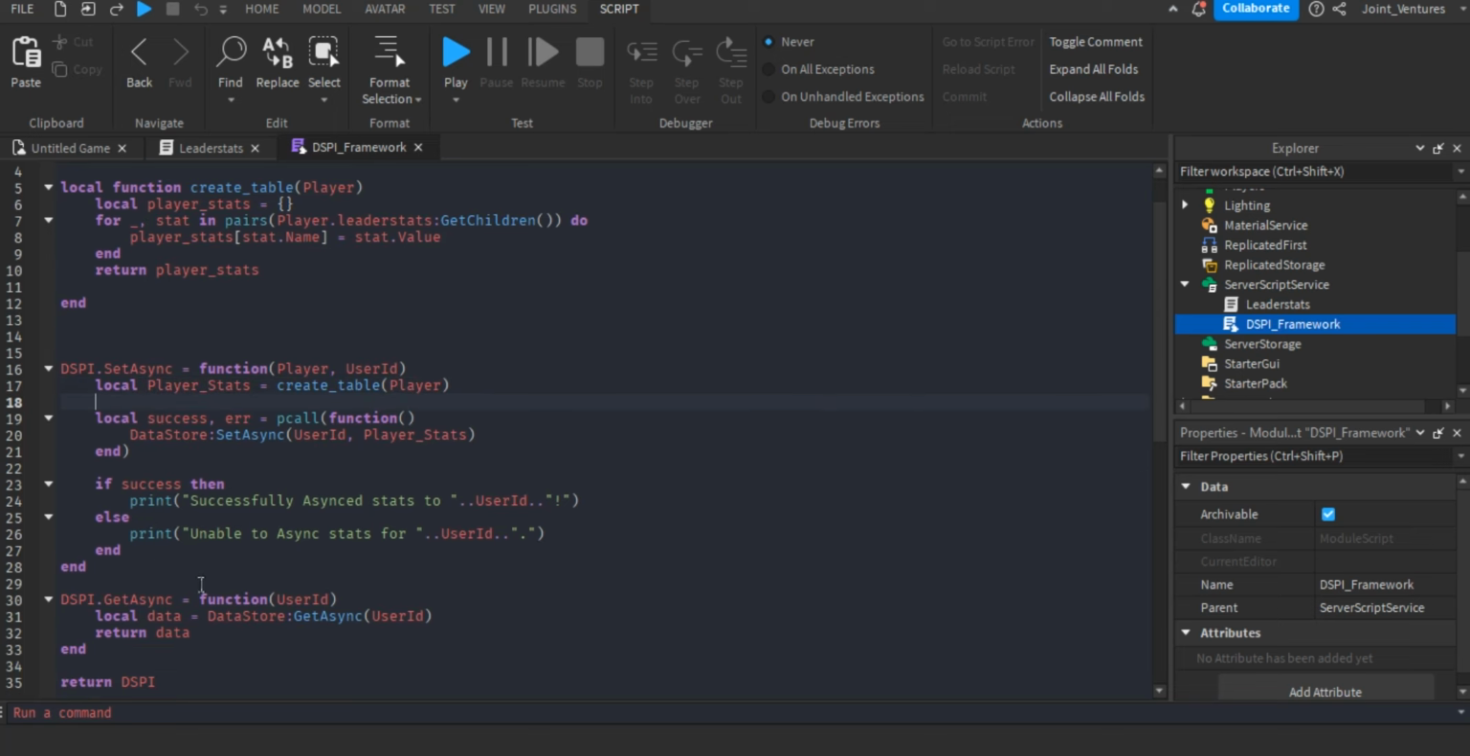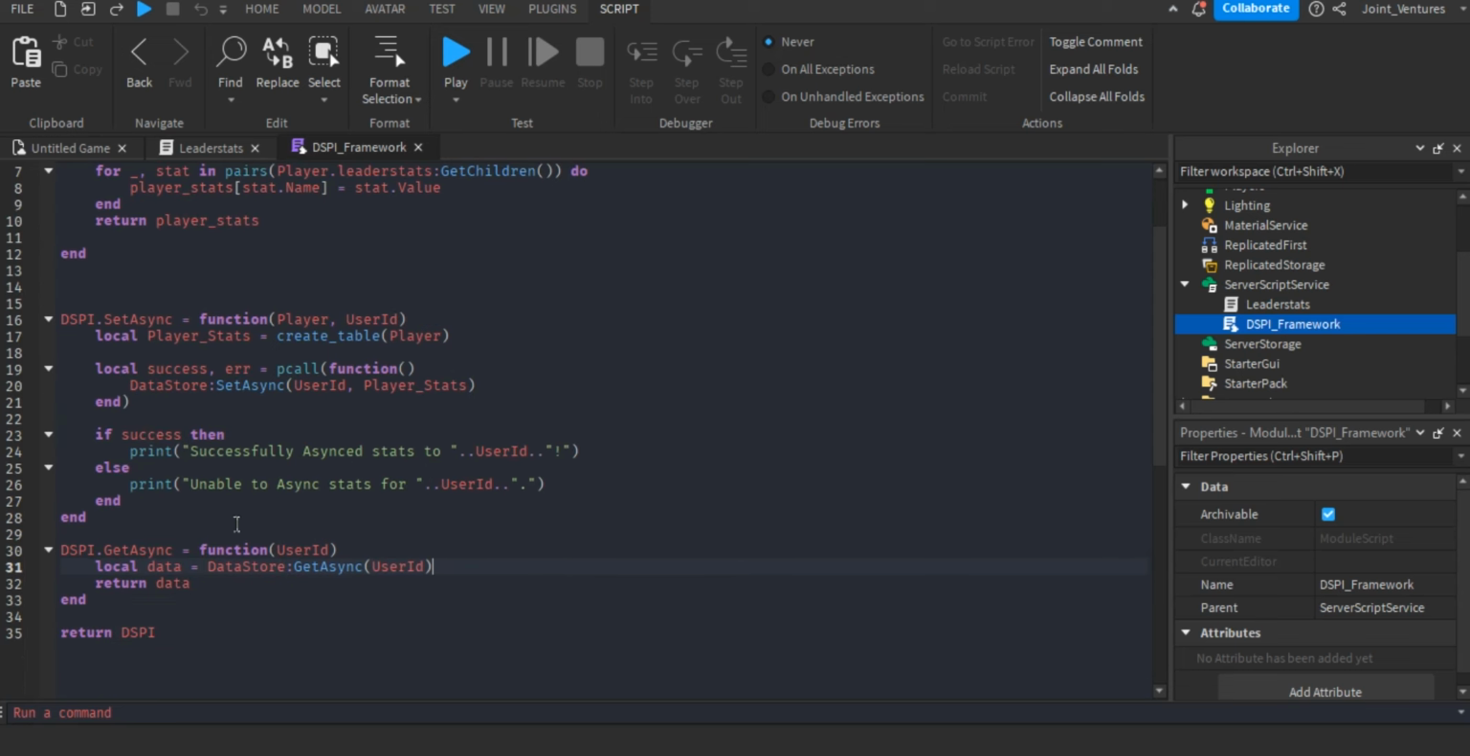And then I have a GetAsync function. It pretty much just gets the data using the GetAsync function that's provided by Roblox, and then returns it so it's actually able to load in that data.